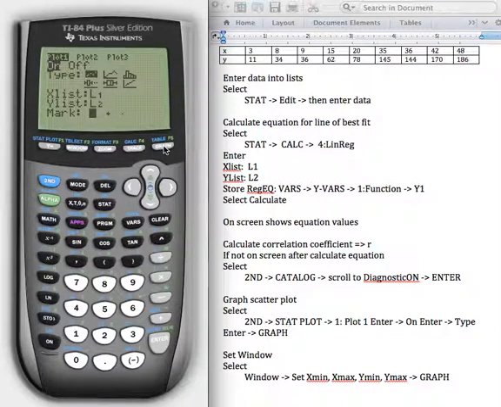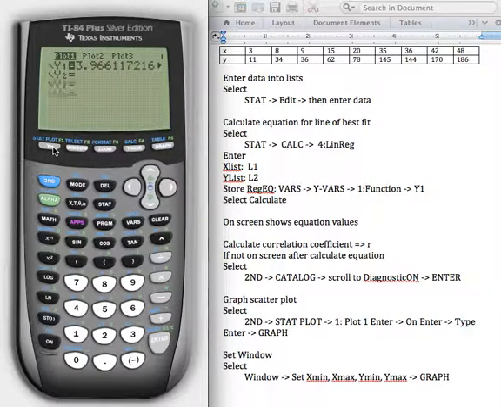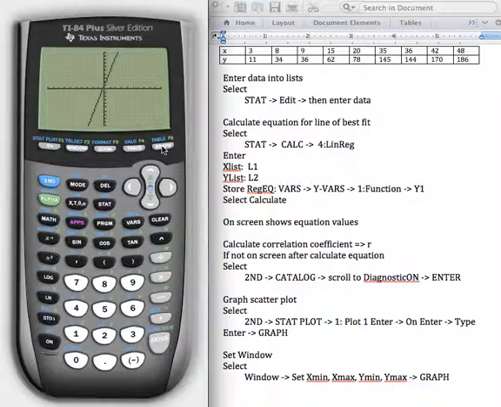Then to graph, and we can see there is the equation for the line of best fit being graphed, because the calculator automatically put that in here. We can see here is the equation. But there is a problem. There are no data points here. And that is because the scale is wrong.